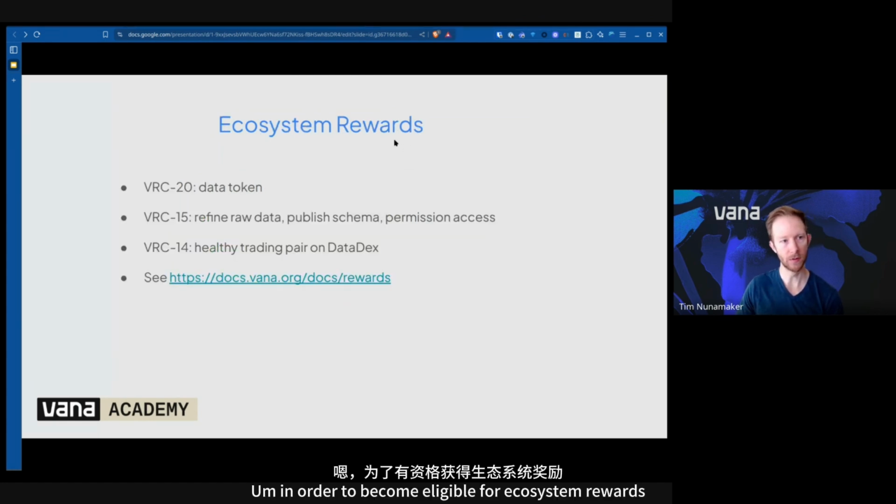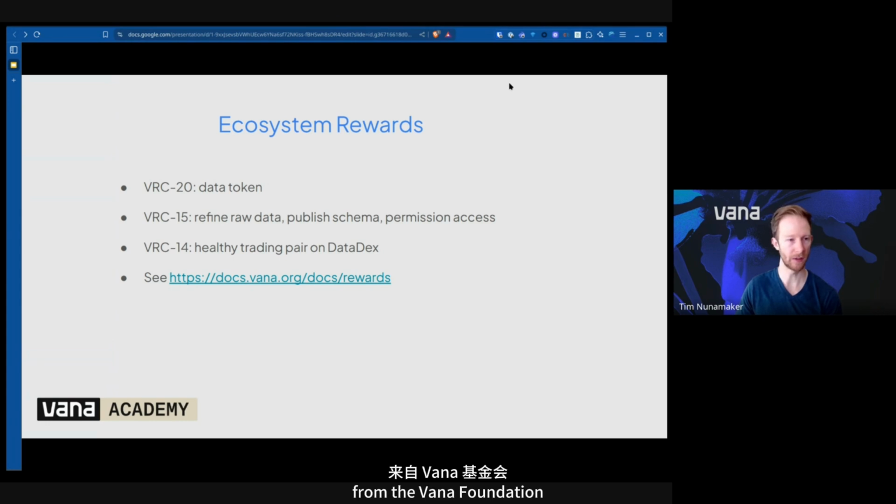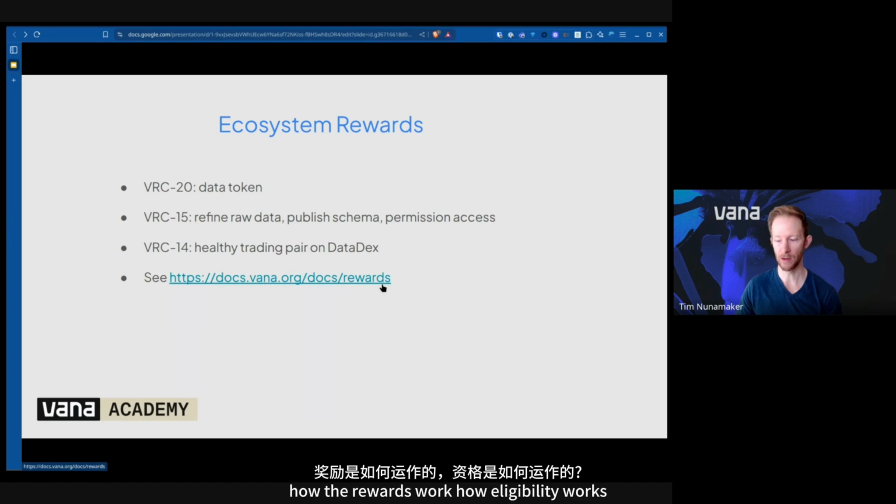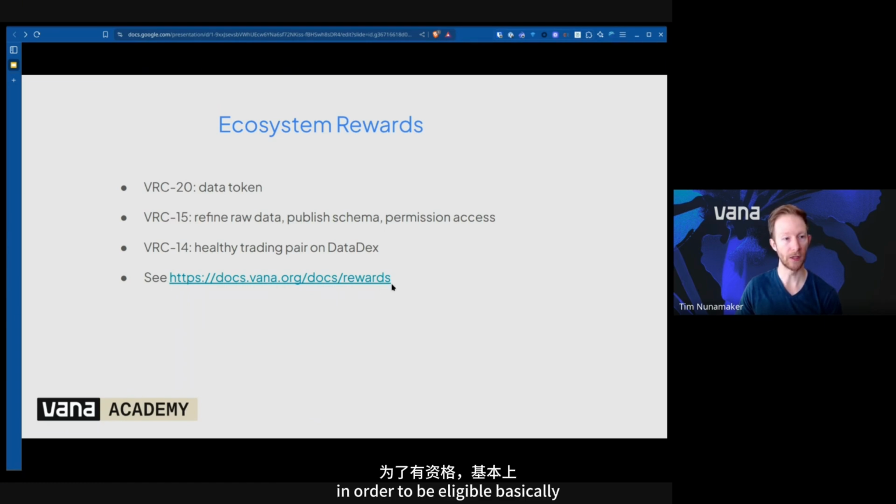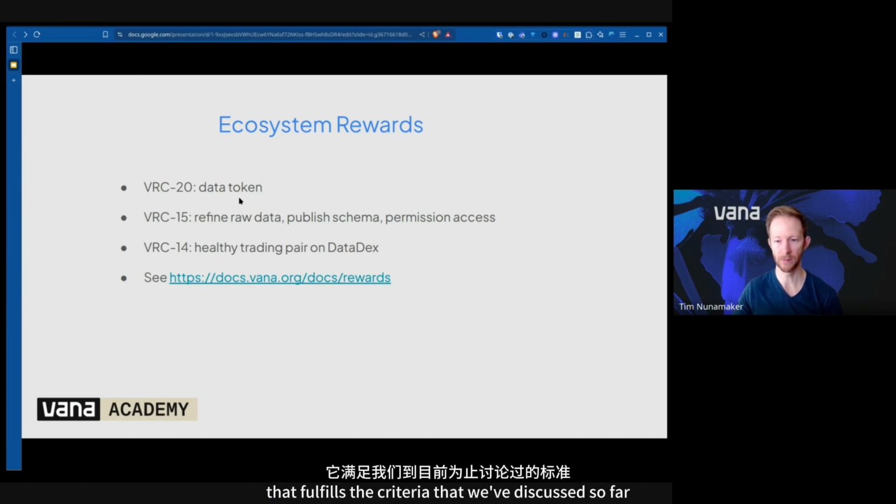In order to become eligible for ecosystem rewards, all data DAOs can become eligible for ecosystem rewards from the Vana Foundation. We have a page in our docs explaining how the rewards work, how eligibility works. In order to be eligible, basically, what you need to do is create a VRC-20 data token that fulfills the criteria that we've discussed so far.